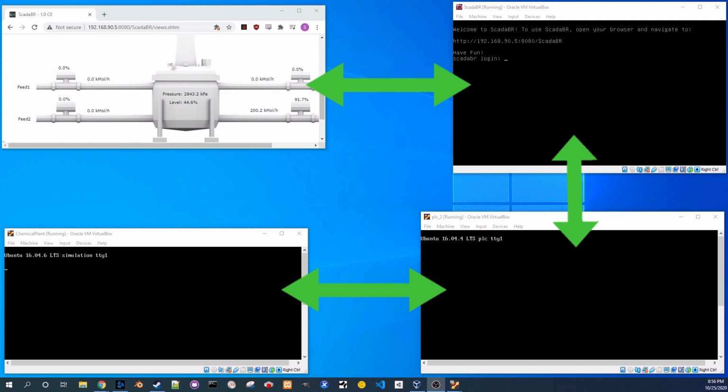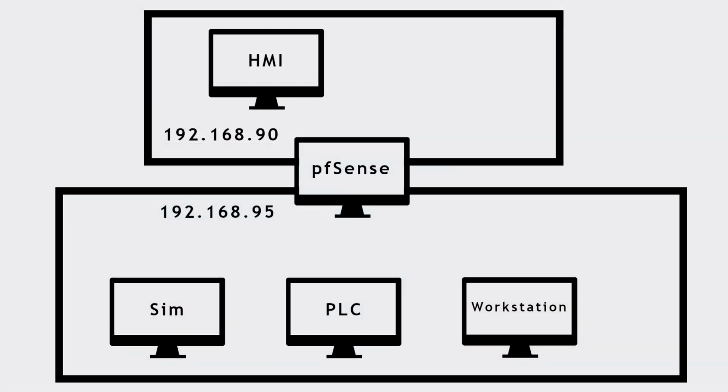In this case, the ICS process is emulated by the chemical plant VM, and that just runs a software simulation of our chemical plant. So that covers all of the VMs we have running right now, except for one, which is the PFSense VM. This VM serves as a router and firewall. Here's a network diagram to give you a better idea of how this all fits together.